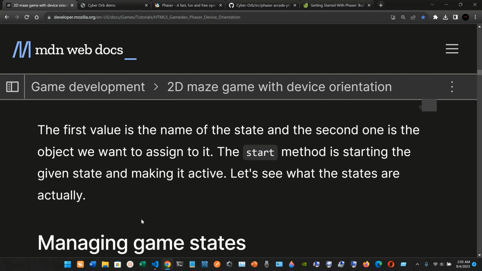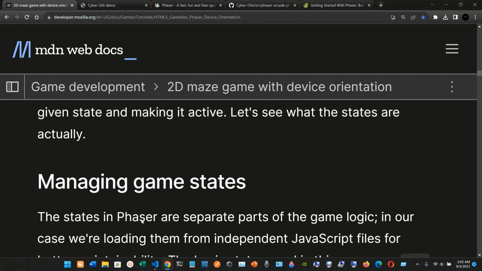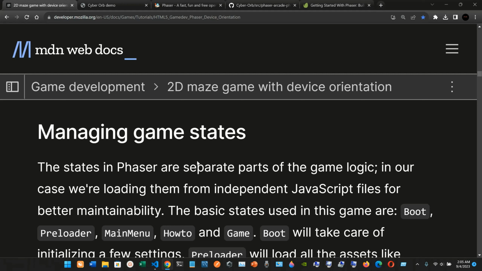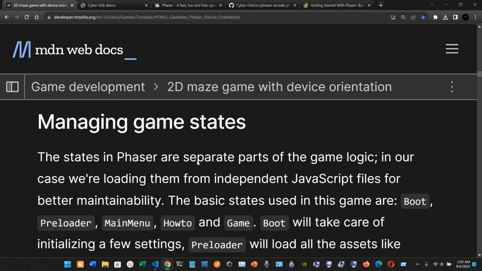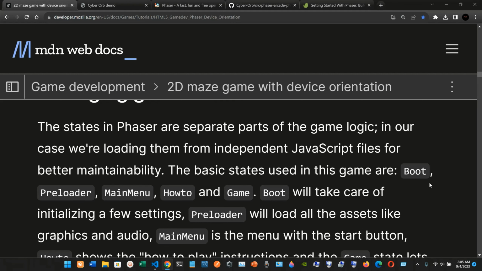Let's see what the states actually are. Now, managing game states. The states and Phaser are separate parts of the game logic. In our case, we are loading them from independent JavaScript files for better maintainability.